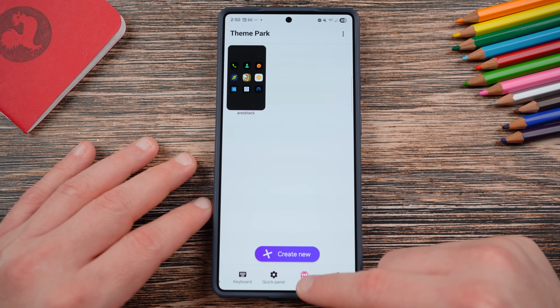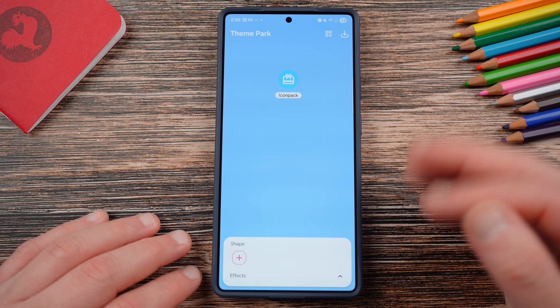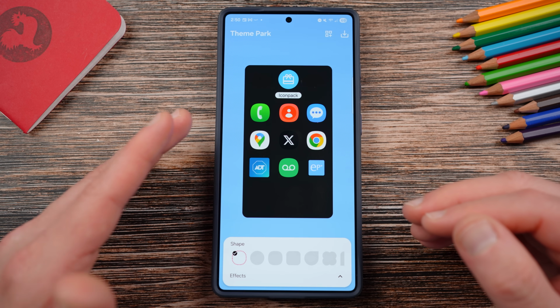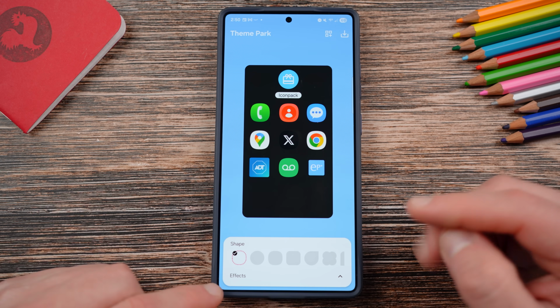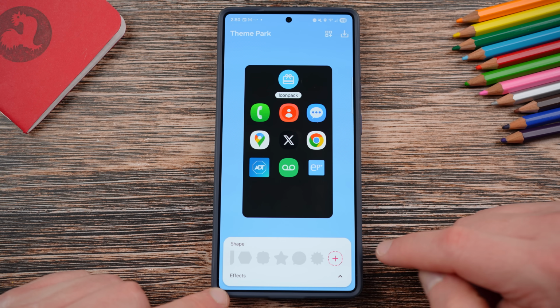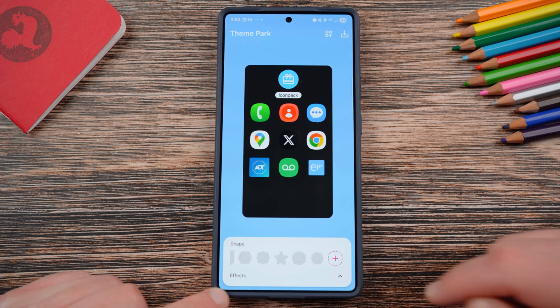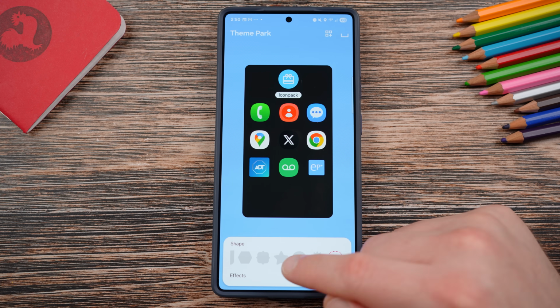But if you go to icons now, let's just say we're going to stick with the stock icons. Let's hit create new. I'm not going to use an icon pack right now. What I'm going to do is come down here, and this is where you'll find the new options. We've had these shape options forever, right? You can change different shapes. You can even use your own custom shape that's created from a mask from an image in your gallery.